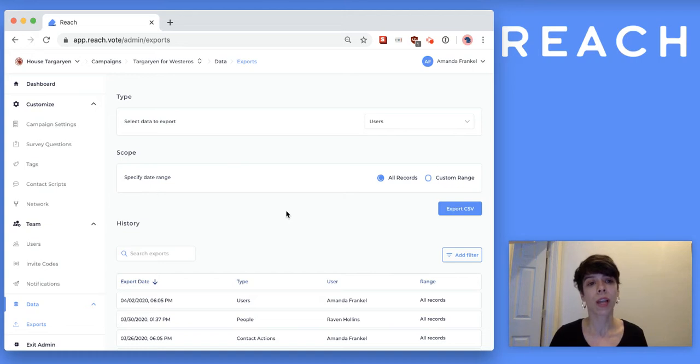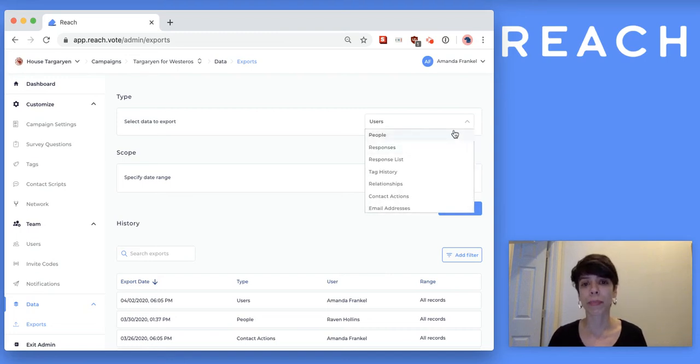And the first thing you'll see at the top is a way to select which data you'd like to export. So we have 8 different export types available in Reach. The first one, the people export here, gets you everything, all of that information you could want about all of the people, whether they're voters or members that you've collected data about in Reach.